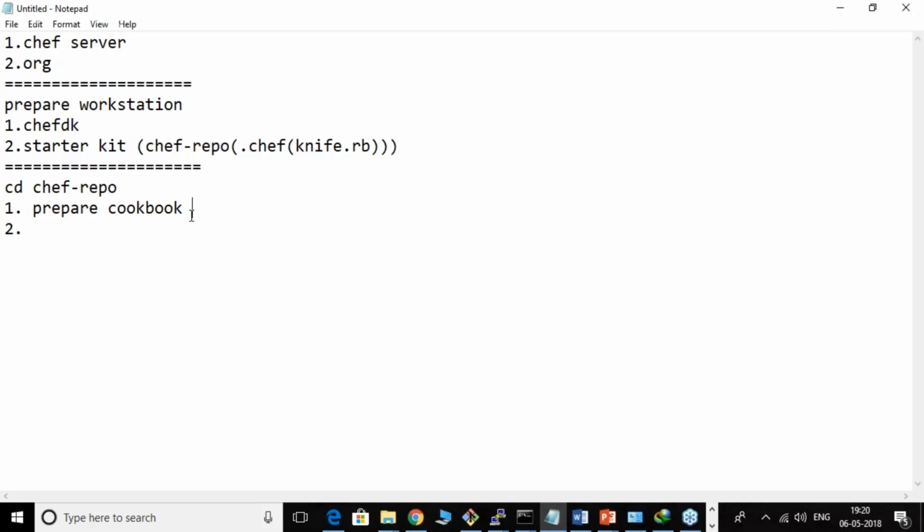So, okay, prepare a cookbook first. How to prepare a cookbook? Preparing a cookbook is just try to run some commands. I'll share that with you, no problem. Once you prepare a cookbook on our workstation, you need to upload that to your Chef server.